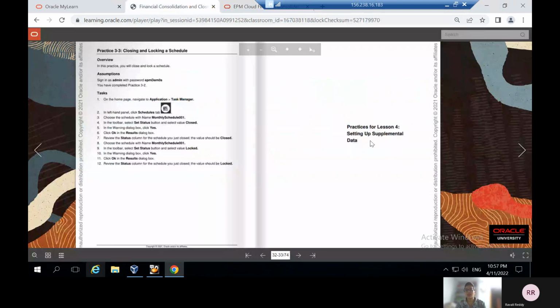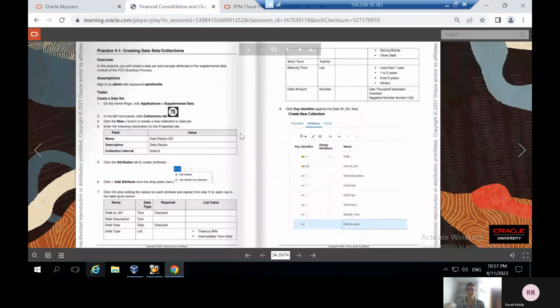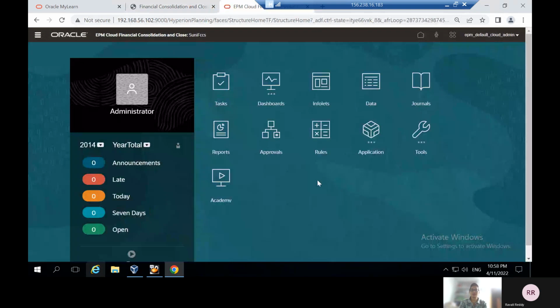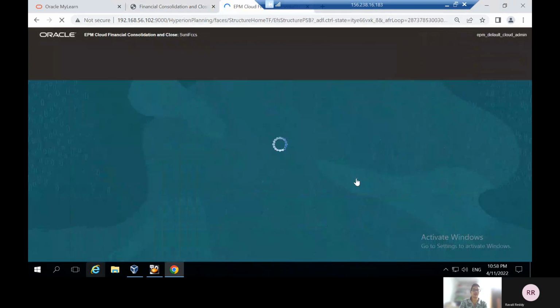Now coming to setting up supplemental data. I'm going to show you the navigation part of supplemental data, how to create these supplemental data collections and supplemental data templates, all those details. First, we are going to create data sets or data collections. For that, we need to go to the application and click on supplemental data and in the left hand panel, click on collections tab. So again, go to the home page, click on application and click on supplemental data card.